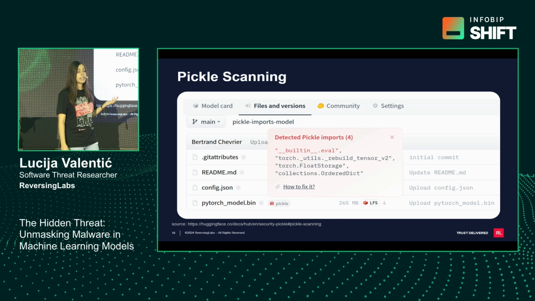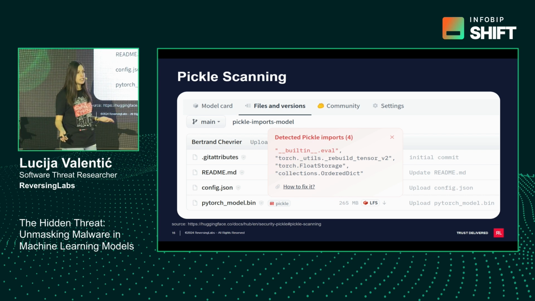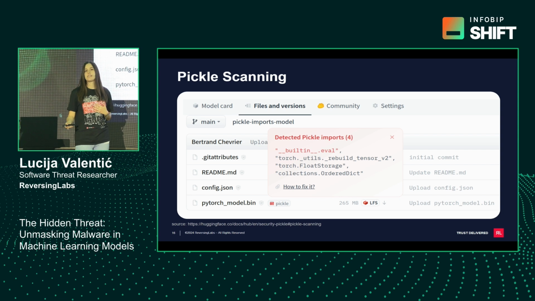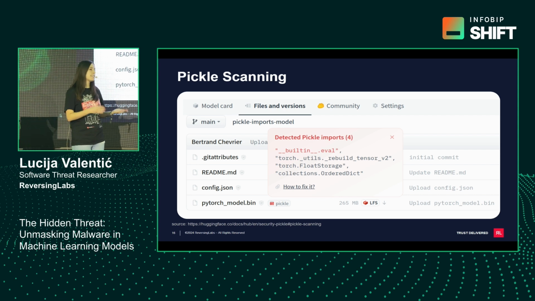Another thing that can be used, that is already implemented in Hugging Face, is pickle scanning. Of course, like any open source repository, Hugging Face has malware scanning. So whenever some model is uploaded or updated, it gets scanned for malware. But they also have something specific for pickle files.